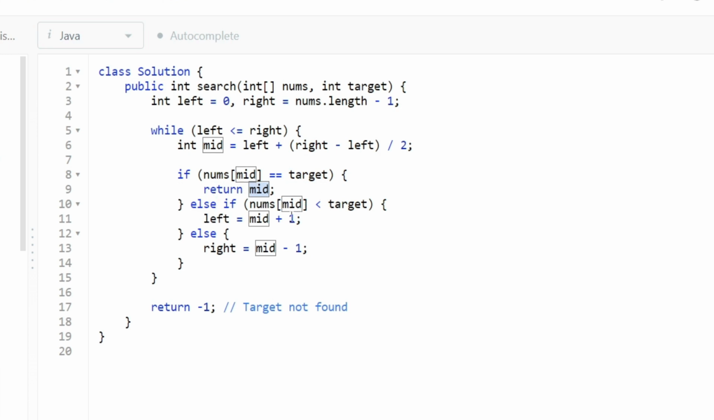If that is not the case, and we find that the value at the middle pointer is smaller than the target, then we need to update our left pointer to come to the middle pointer. If that is not the case, then we need to update the right pointer, and that's it basically. In the end, we should have found the target in this loop if the value is present. If it is not present, we can simply return -1.